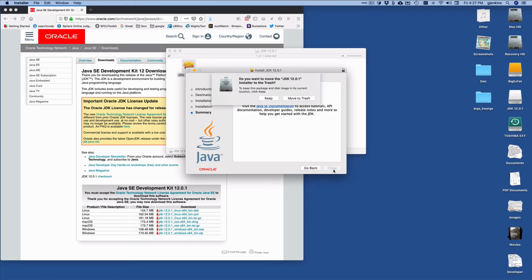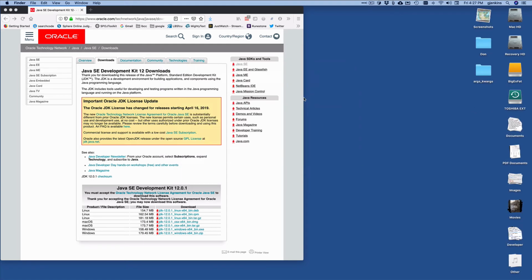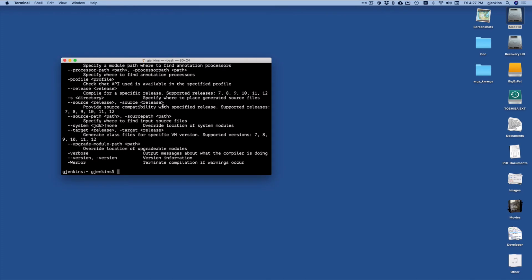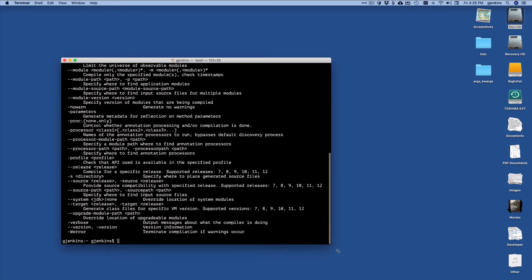Now it's done. Move it to trash. We don't need the installer anymore. We can close this window, and we're back to here. Now we type in javac, and it gives us all kinds of information.